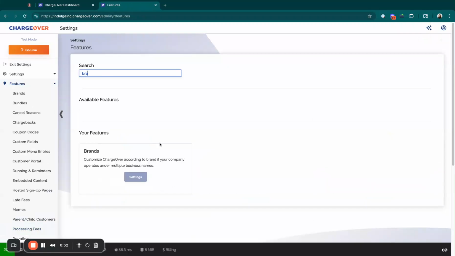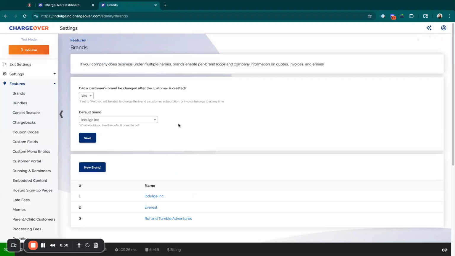You can search for brands and enable it. I already have it enabled, so I'm just going to be taken right to my settings here. And once you're prompted to create your new brand and you get that set up, your first brand is going to become your default brand.